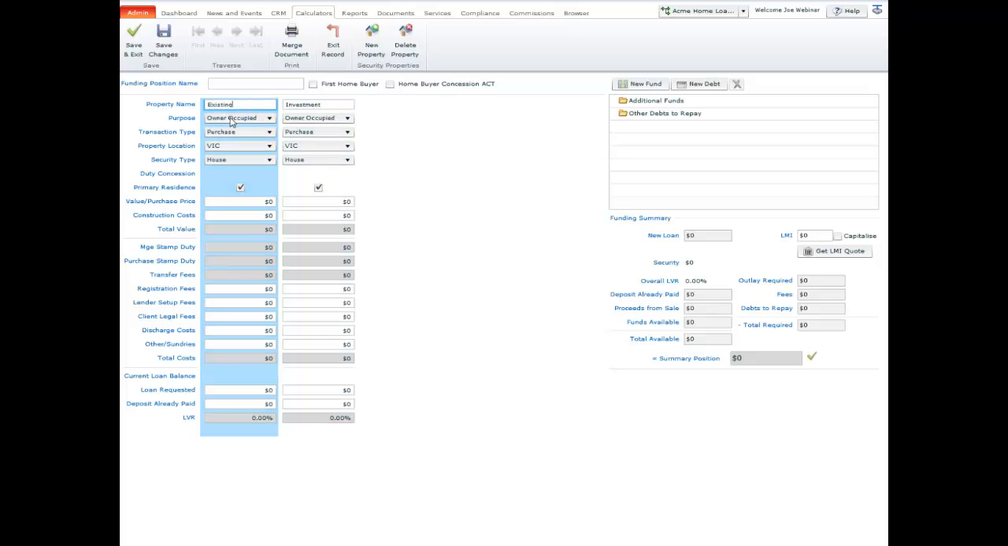So existing property, what is the purpose? This one is owner occupied. What is the transaction? It is a refinance. Where is it located? Victoria. What is it? It's a house. Fantastic. No duty concession. It is the primary residence, so I'll leave that checked. What is the value of the existing property? Let's say this one is $600,000. No, let's make it a bit less than that. We'll make it $500,000.